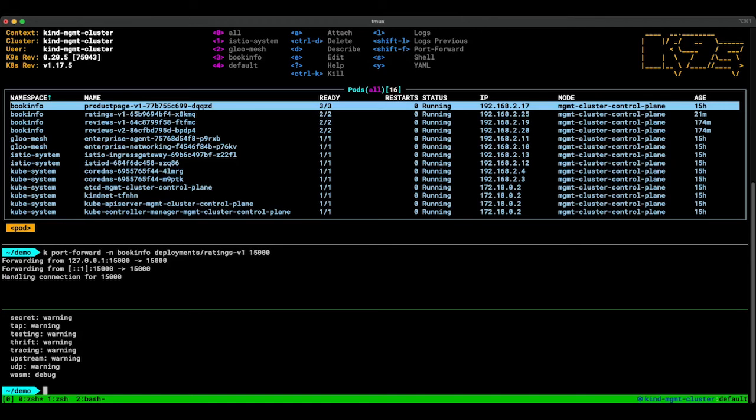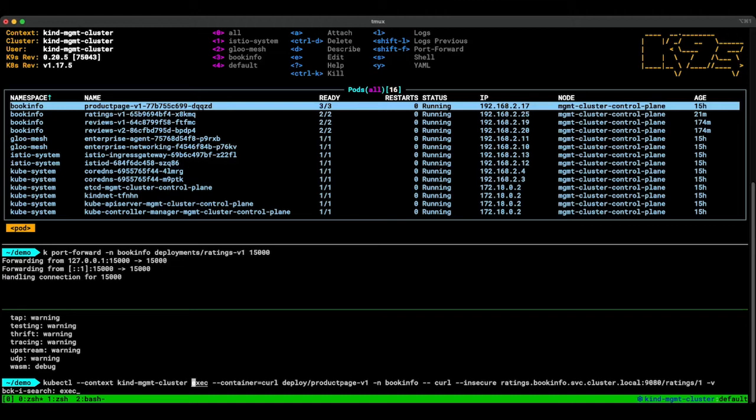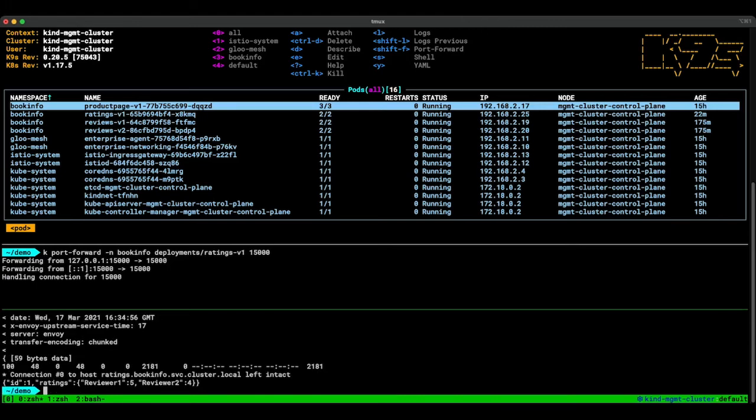Now that WASM is at the debug level, we can make a few requests. How this is going to work is we're going to execute a curl request from the product page going into the ratings page, or the rating service, I should say. This rating service already has our filter installed. Once we do a few curls here, you can see we get the request back. And then if we look at the logs, we should see our debug logs.